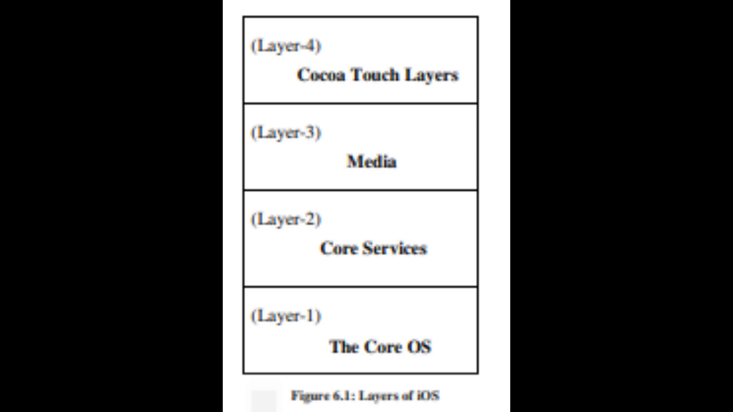In iOS, there are 4 layers of abstraction as shown. Layer 4, Cocoa Touch layer. Layer 3, Media. Layer 2, Core Services. Layer 1, the Core OS.